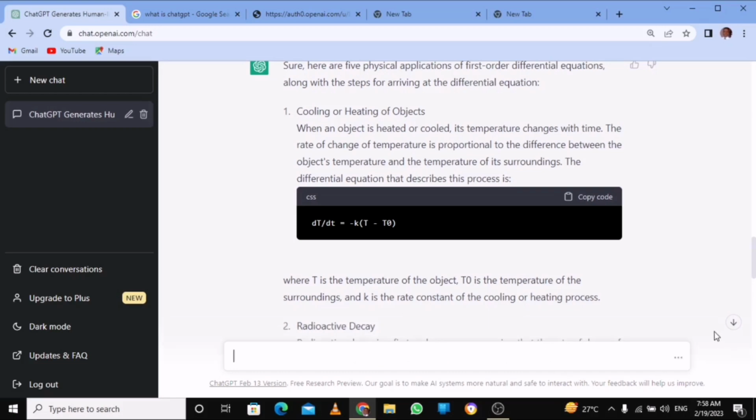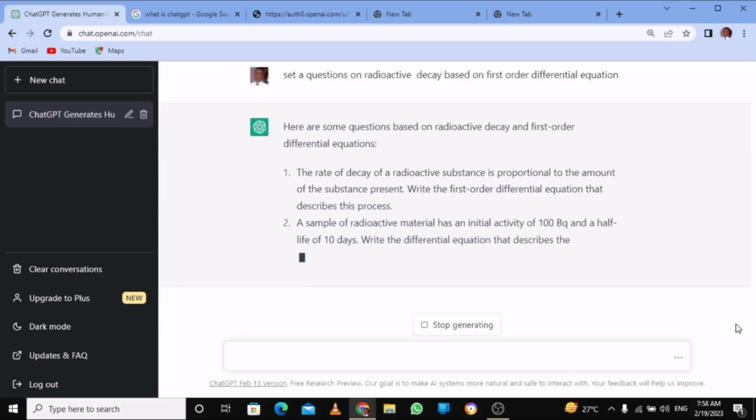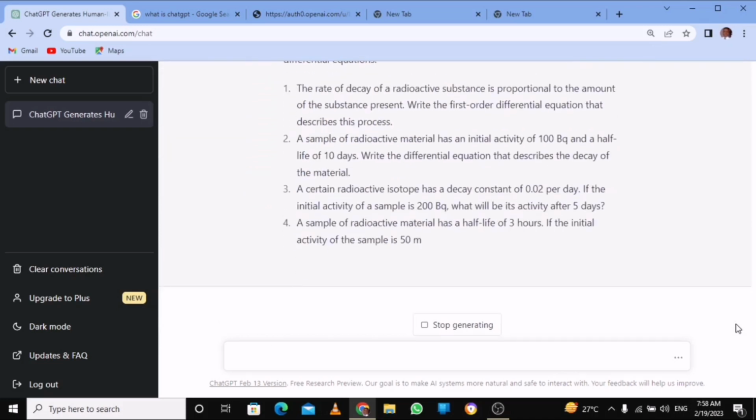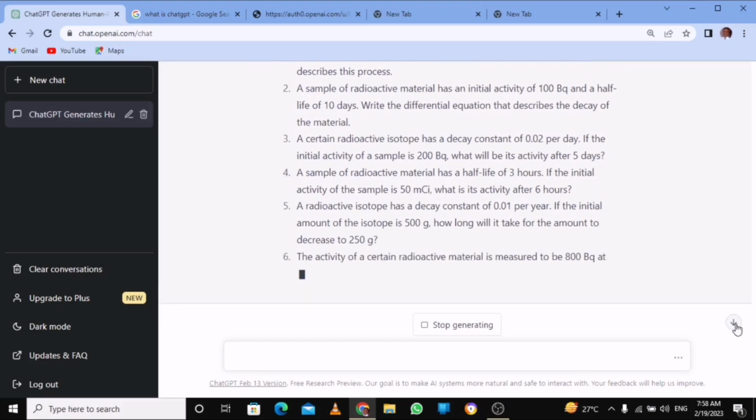So I'm asking it to set a question for me. Let's see whether it can do it. So it has given me a sample question. These are the questions it's asking me. You see a lot of questions; it's giving you the question. It has set a question for you.